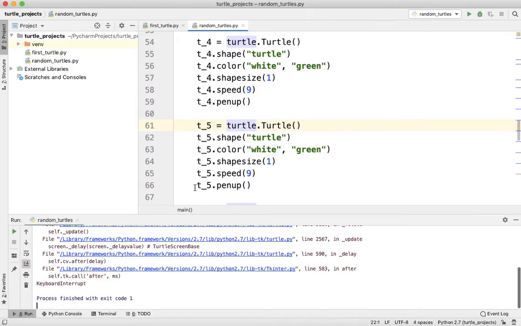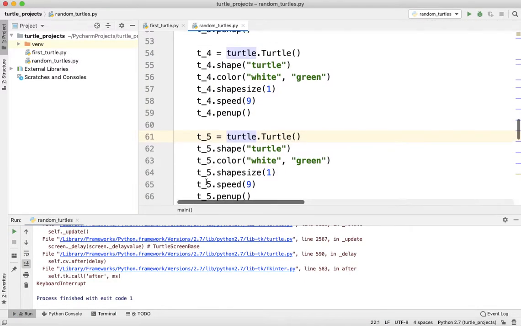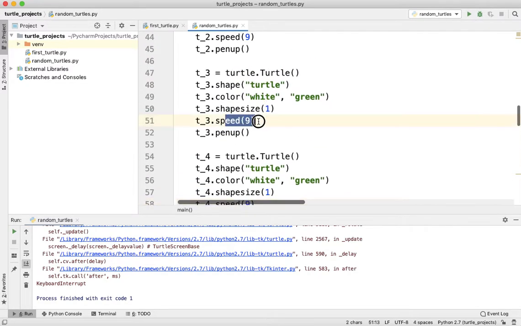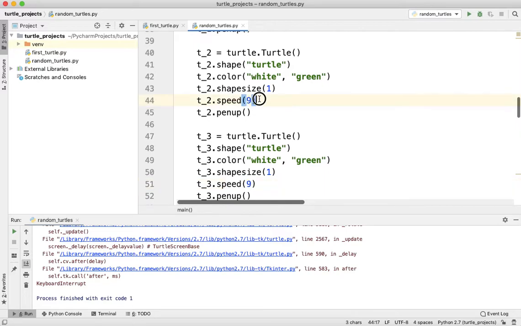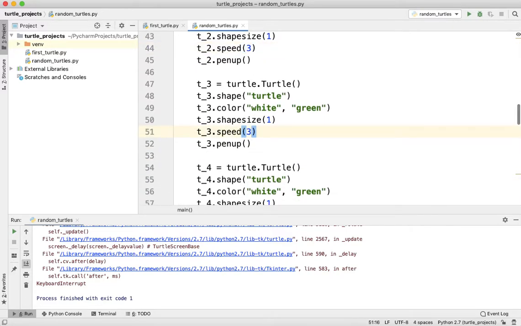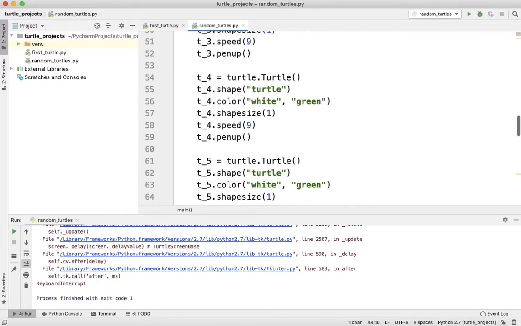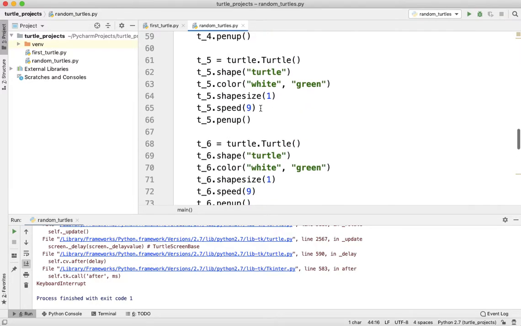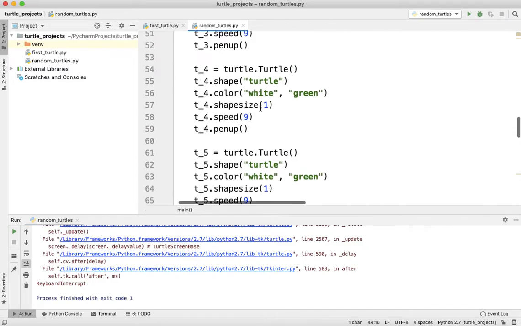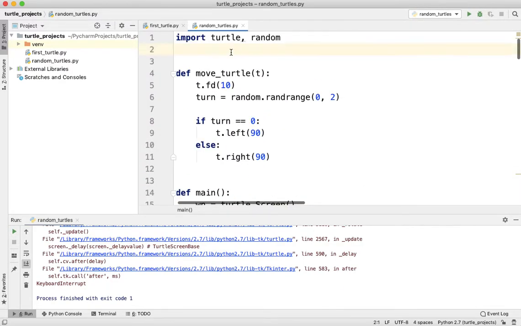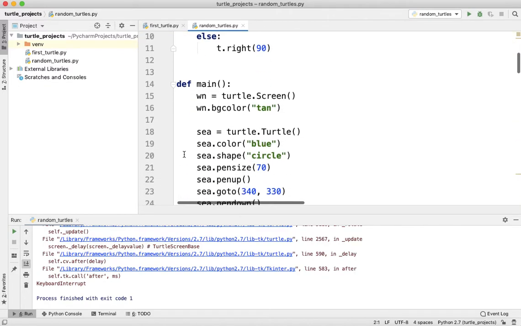Right. So if we come over here, we can see that turtle 5 has a speed, turtle 4 has a speed. Every turtle has a speed, and if I wanted to make them all slower, I could go back and change the speeds to 3, right? But that would take me a long time because I have to go to the first turtle, change its speed, go to the next turtle, change its speed, and so on. So instead, what I can do is create a variable for the speed.